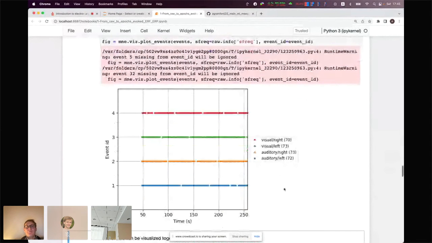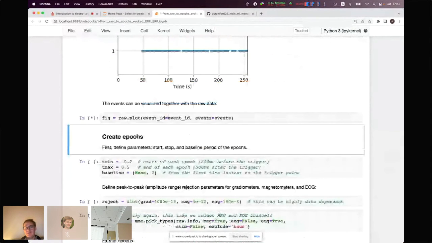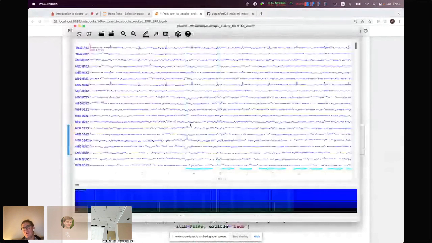So you can actually plot the data with the events. This is the line that you see here, which allows you to see when these stimuli are present in the data.